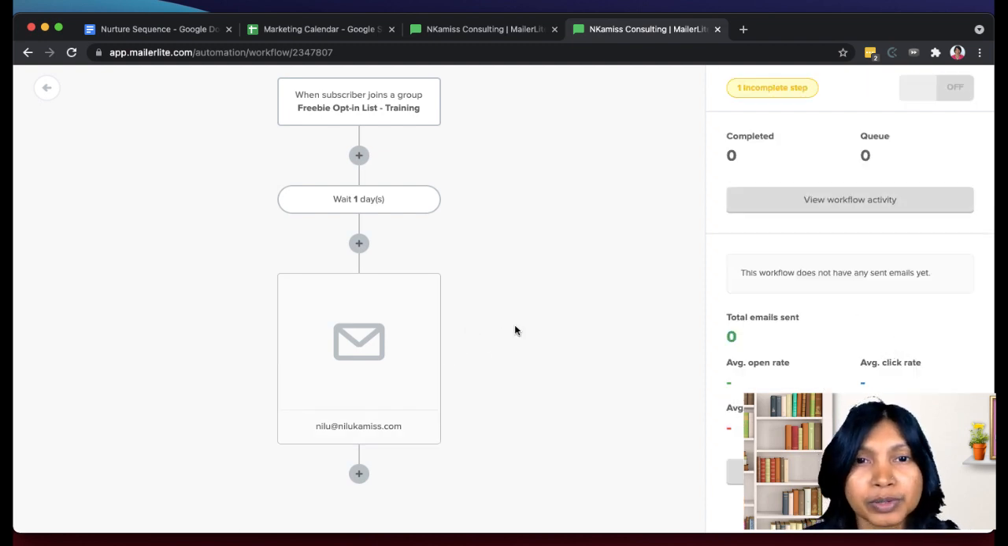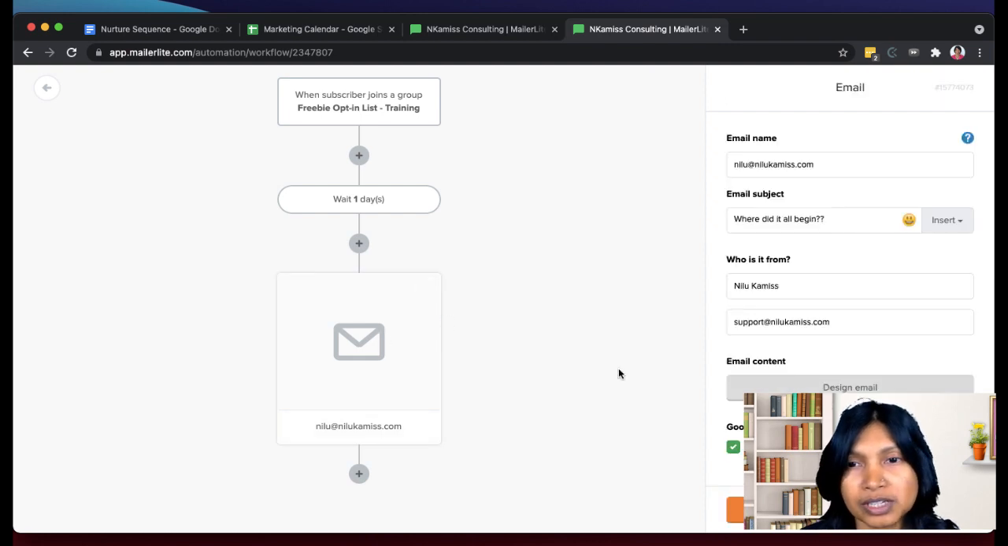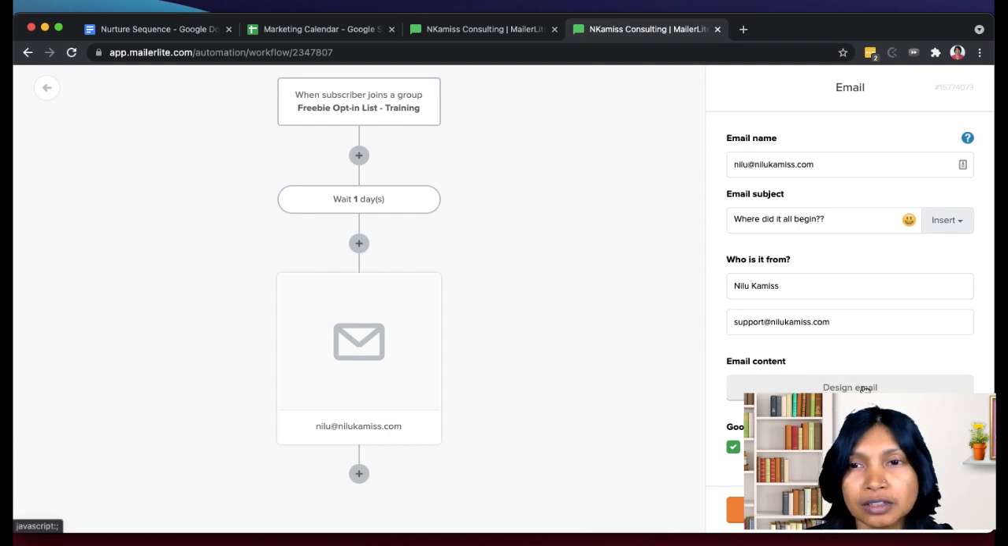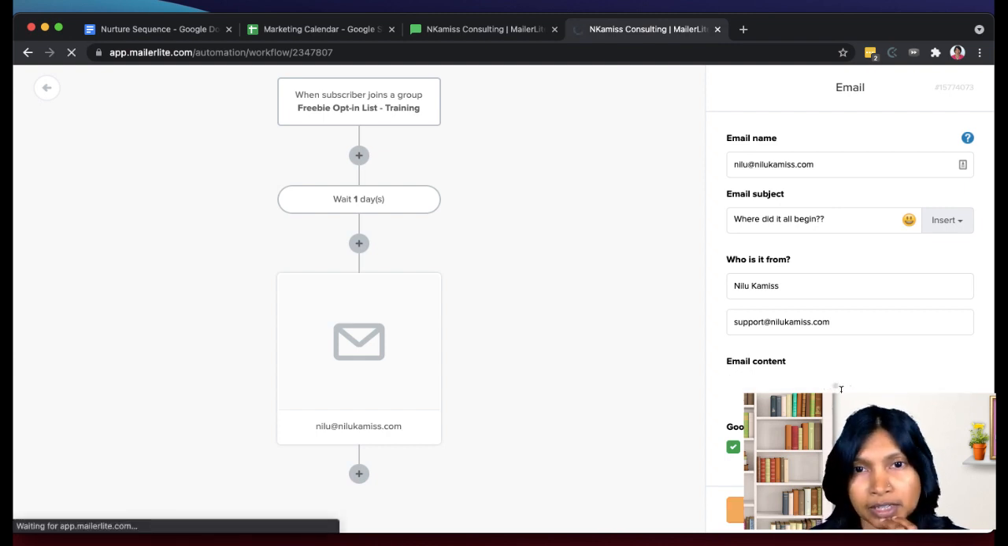Now, obviously, we didn't put any content. The reason I save is because with MailerLite, if you go back, you lose the content when you hit back. So if you accidentally close that, you're going to have to retype that. So I just like to save it before I go back in and put the content of the email. So I'm going to say design email.